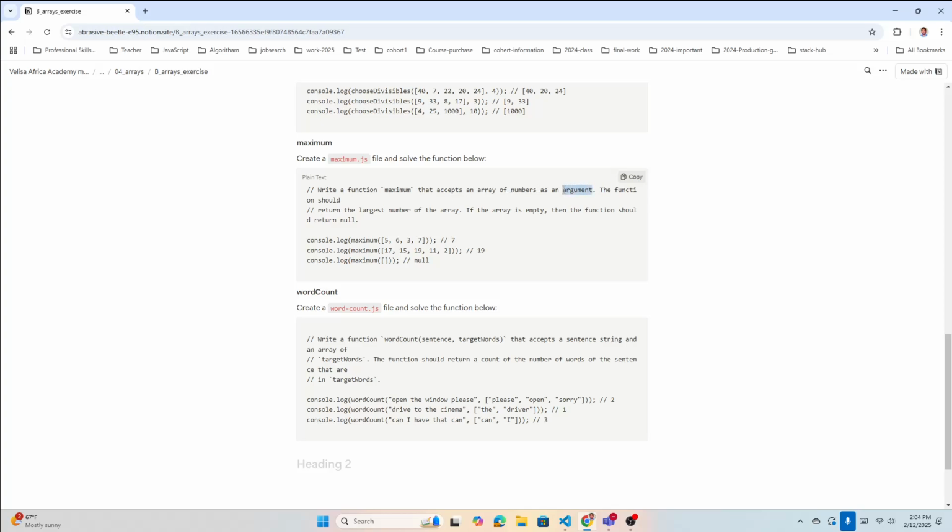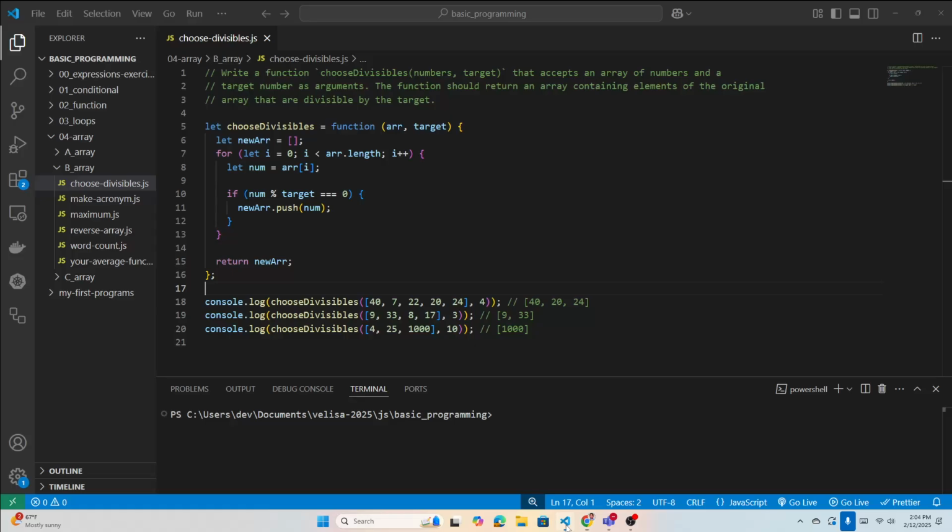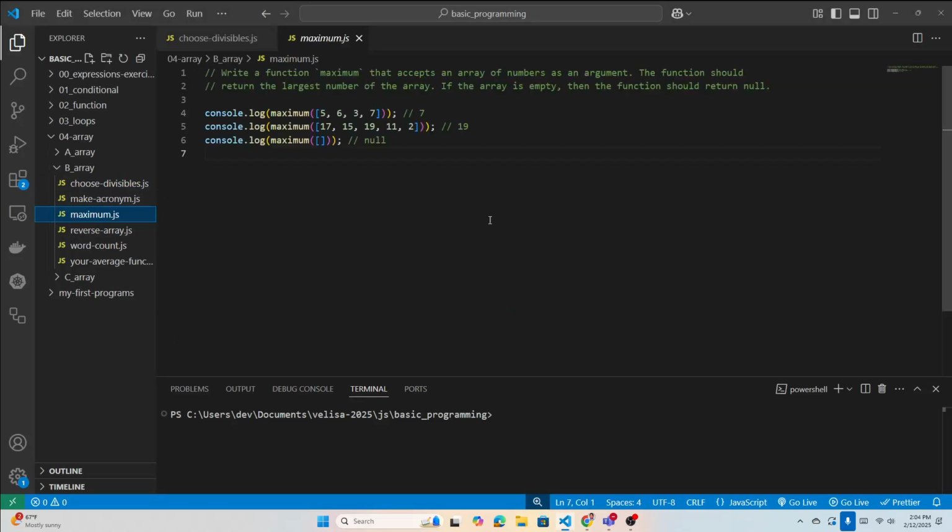Okay, I know what an argument is. When you pass any data, that is called an argument. There might be many arguments. In our case, we have one array. An array can have many data inside, that is fine, but it's one array, one argument. So go back here to maximum.js.